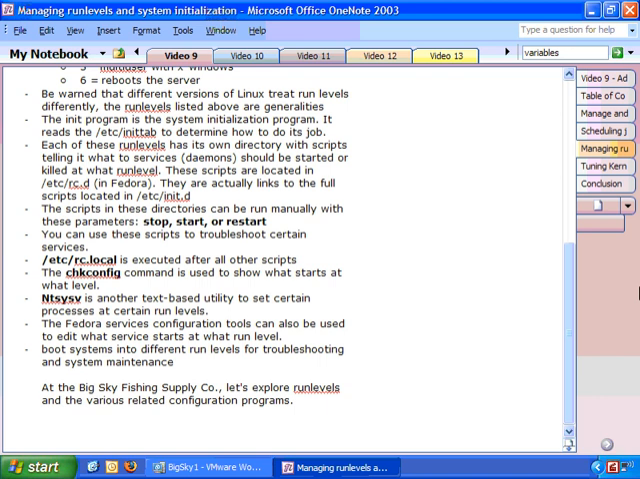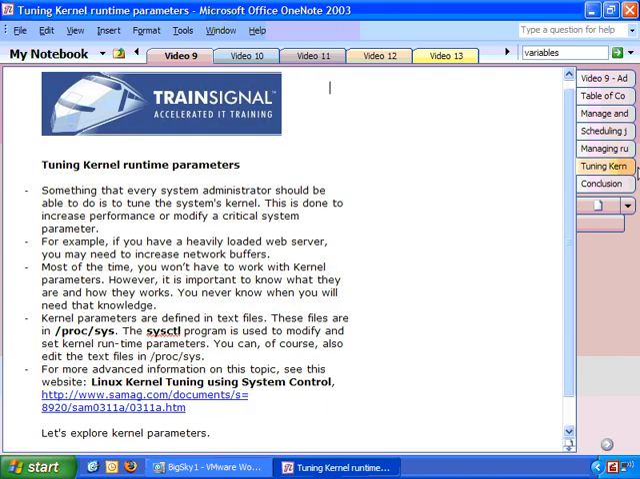S stands for single user. Q will tell it to reread the inittab file. 1 is the same as S, single user. Run level 3 is multi-user. Run level 5 is multi-user with X Windows. Run level 6 will reboot the server, and run level 0 will halt the server. So now that we learned about run levels, we can move on to our next slide, which is tuning kernel parameters.